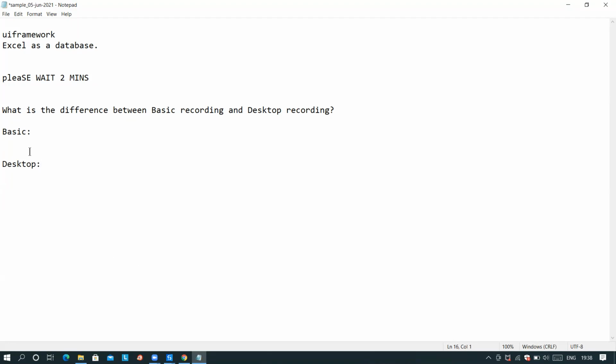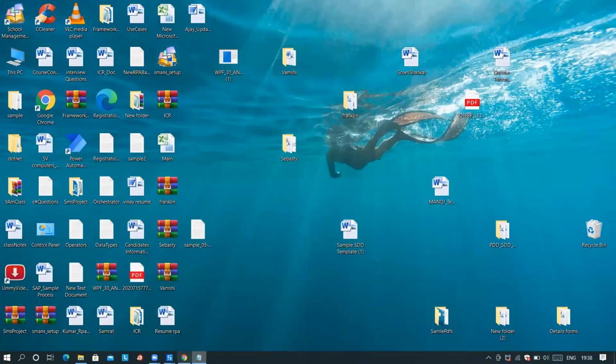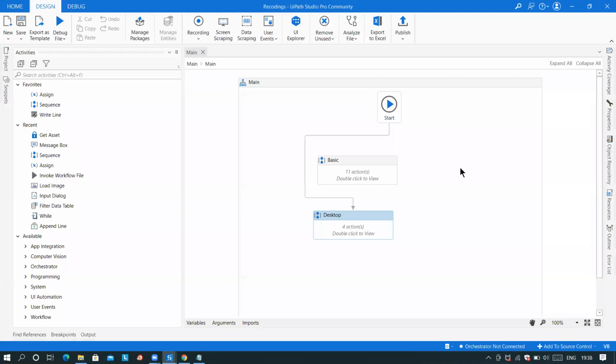Observe this one. Before the explanation, observe this one. In basic and desktop, first selectors will be generated. In basic, it will generate the full selector, and in desktop, it will generate the partial selector. What exactly is the selector first?